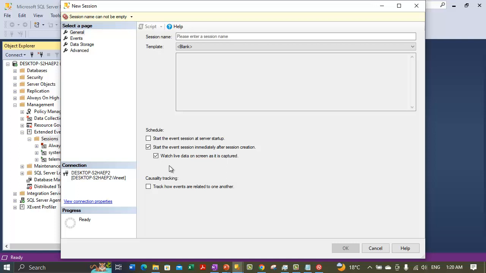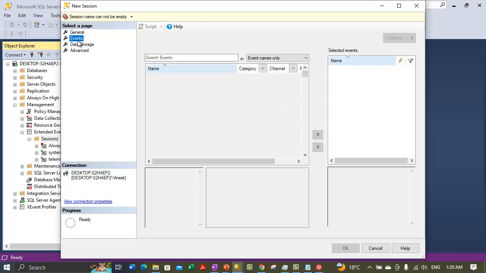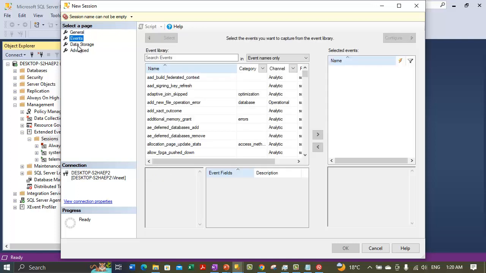At the bottom of the screen is where we can enable or disable causality tracking for the session. We'll talk about it later in much detail. From there, you would click on the left hand side of the screen where it says events. So there is an events section as well. In order to start adding and configuring events, we can do it from this window.